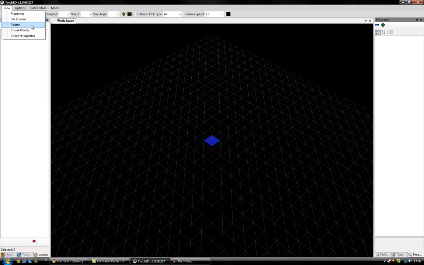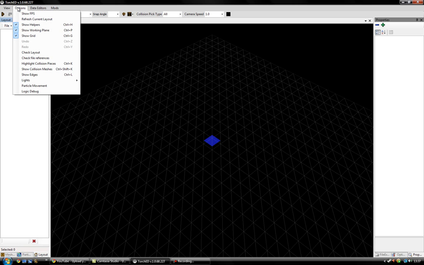The palette is the bread and butter of the editor. The palette actually enables you to place objects, place anything that you would see that is a physical, tangible item that your character can walk on, interact with, all goes basically from the palette. The chunk palette I've not really explored in depth, so I don't really want to comment on that, as I don't want to make a fool of myself and get it wrong. And obviously check for updates is self-explanatory.